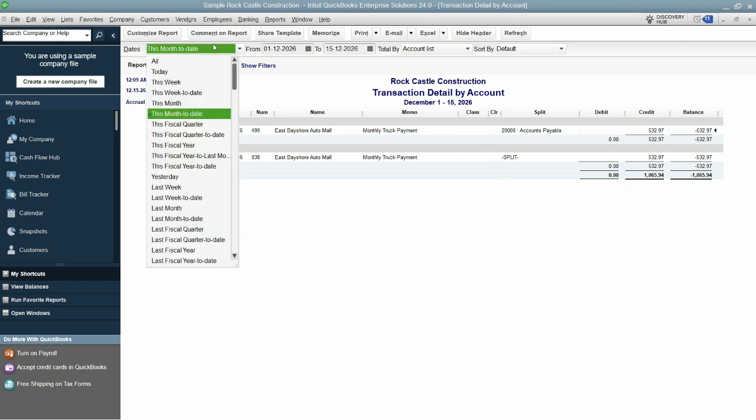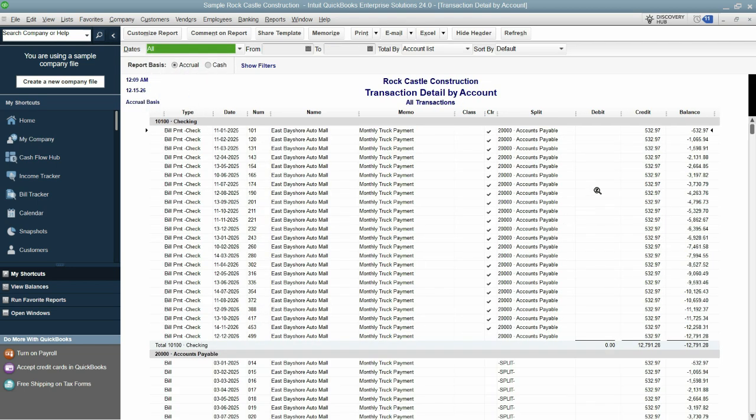Click OK. And this is set to month to date, but if I set it to all, you can see all of the truck payments right here. Now let's see some more examples. Let's say that we have this ledger report and we have the truck payments filter applied right here.